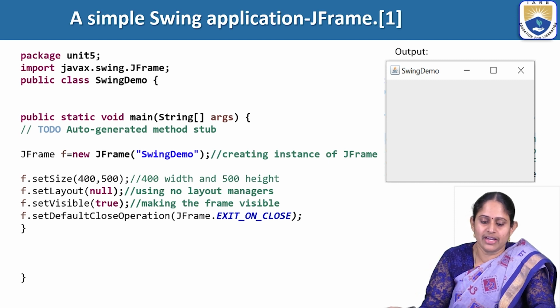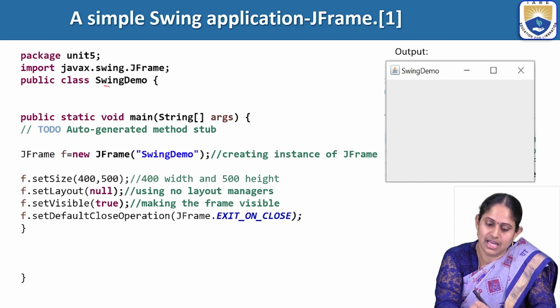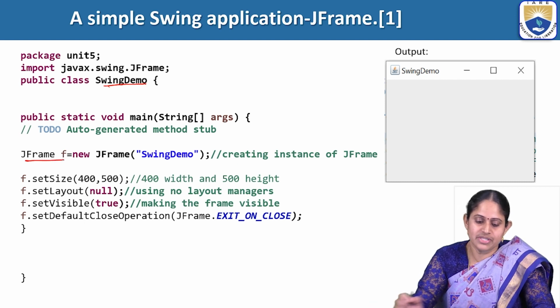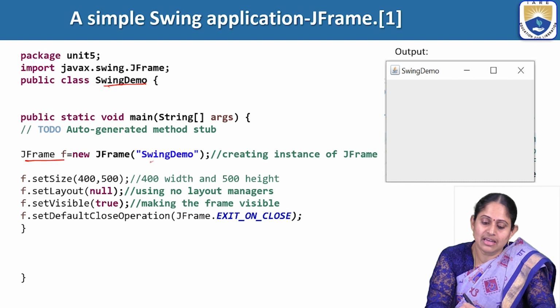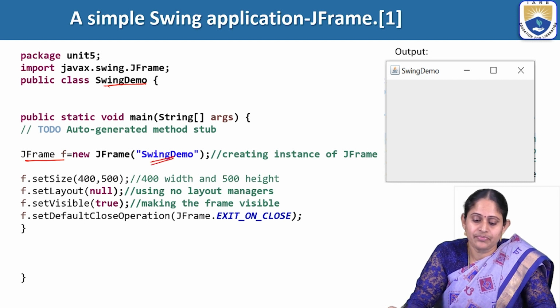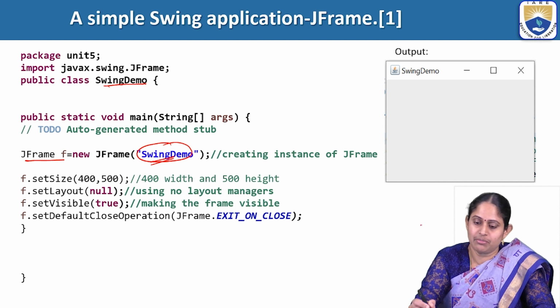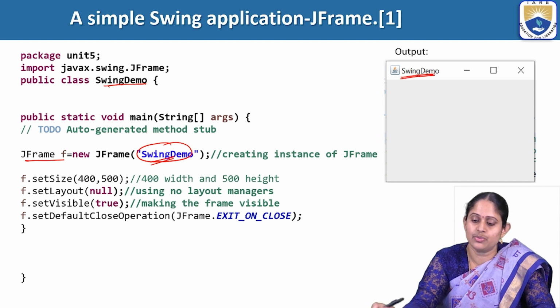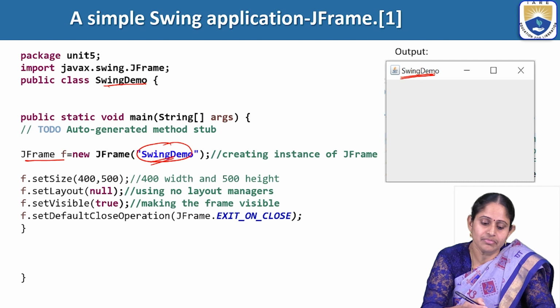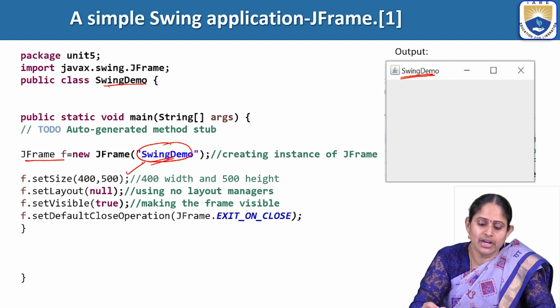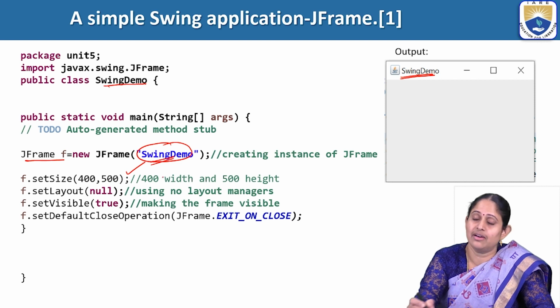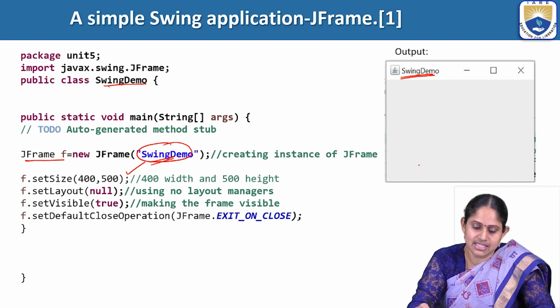So here in our main, we have the class SwingDemo, and in our main method we are creating an object of a JFrame, which is named as SwingDemo. So this SwingDemo will form the name of that frame. So we have this SwingDemo placed over the title bar. Then we are setting the size of that frame to be 400 by 500, so the width is 400 and the height is 500.